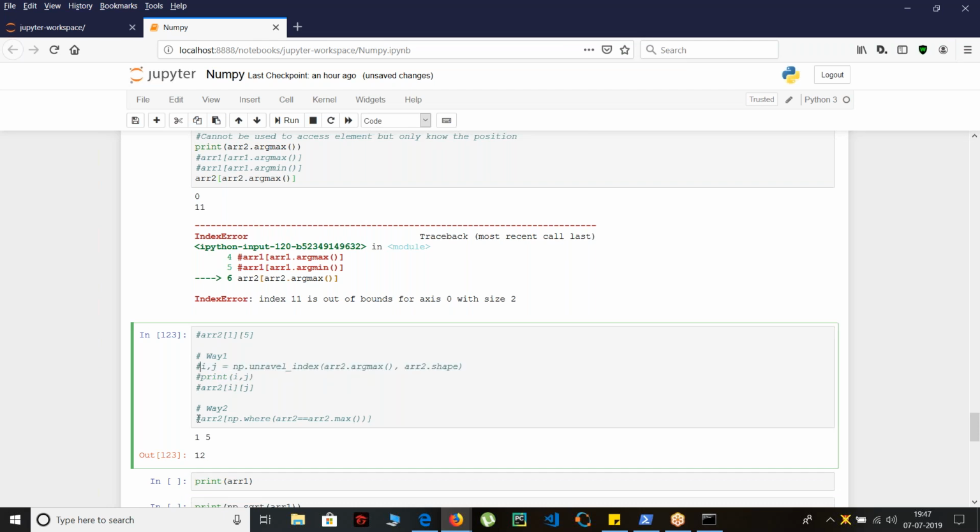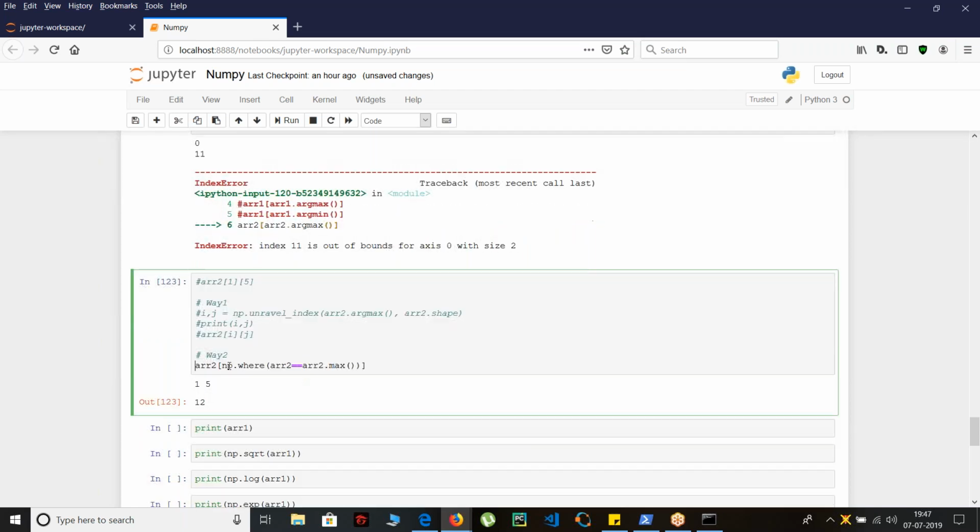Now there is another way to get it, which is even easier, and it uses only one function, which is the where function. NumPy has a where function in which you must give a condition. Here I'm giving a condition that in array 2, the element which is equal to the maximum element present in array 2. So that element I need to print. So let's go step by step on this. At first, I'll print this.